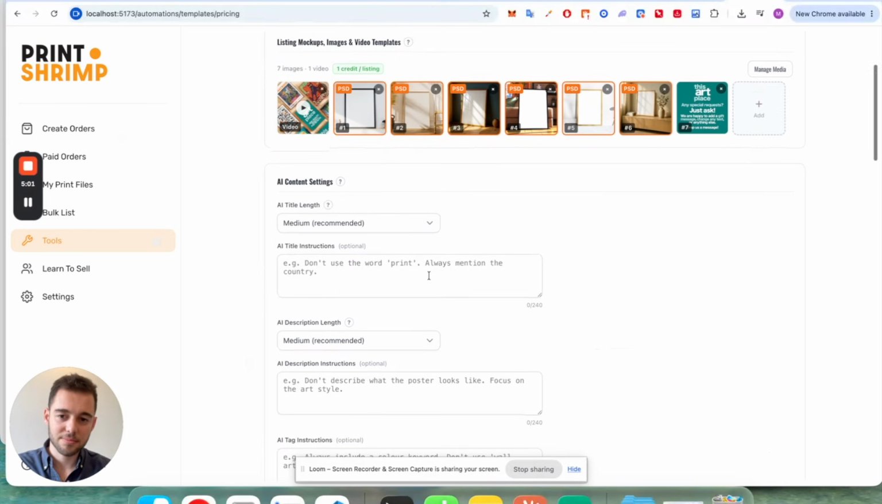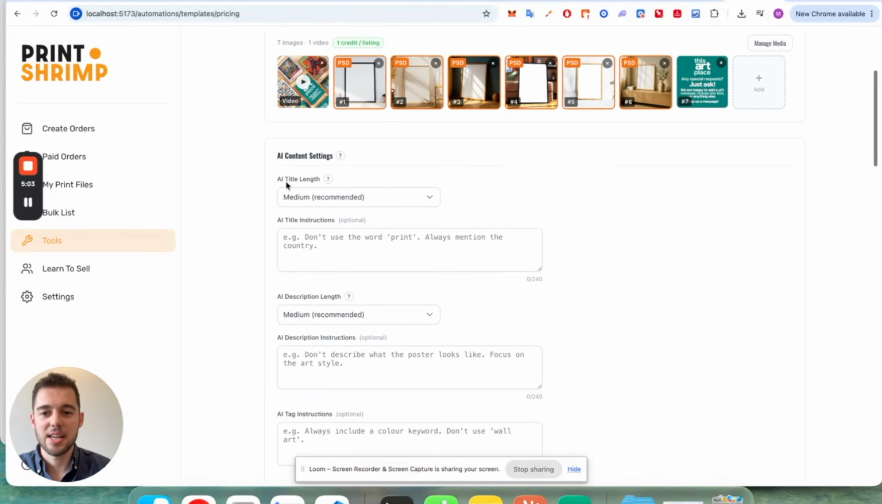Just like that. So the next stage is AI content settings. What the template does is uses AI and takes the image and that does the title, description, and tags. This is how you can customize it.